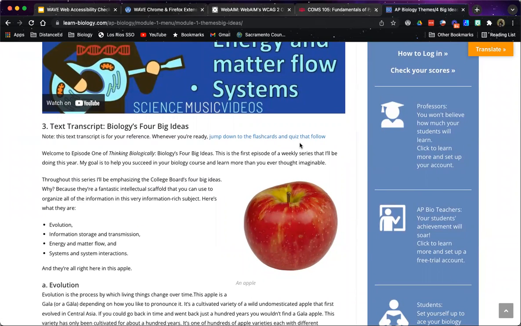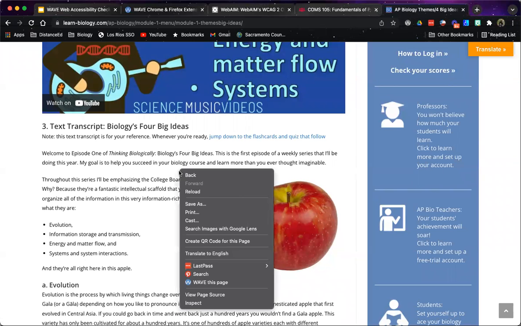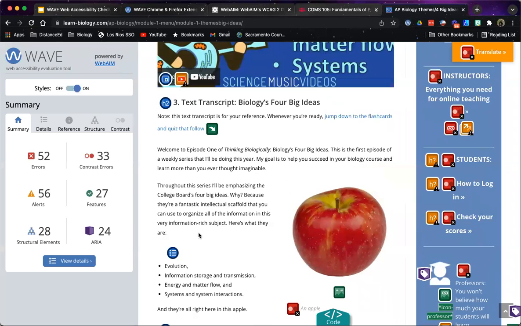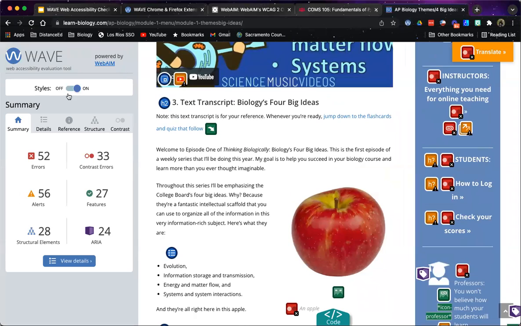Okay, so now let's run the web accessibility checker, the WAVE tool, and find out what it says. So I'm going to go up to my browser where I have all my extensions, and I'm going to click on the WAVE button. Alternatively, I could right click and then select WAVE this page from my right click menu. So I'm going to push on the extension, and it's going to scan the page, and a panel appears on the left-hand side, and that panel identifies a summary of accessibility errors, contrast errors, alerts, features, structural elements, what have you.